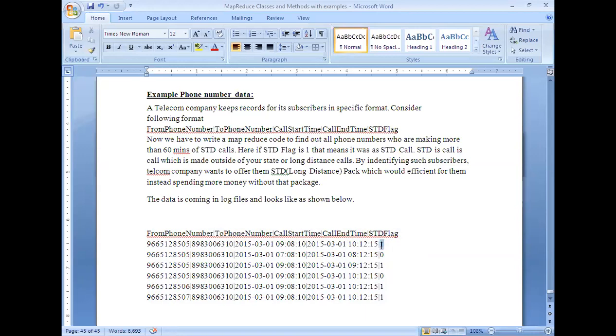The meaning of this STD flag is, if it is set to 1, it indicates that it is an STD call. That means you make a call to a place other than your state, right? And if it is 0, it is represented as a local call. Local call means within the state only. In such a way, STD data is represented with 1, and local data with 0. So this is the information that we have.